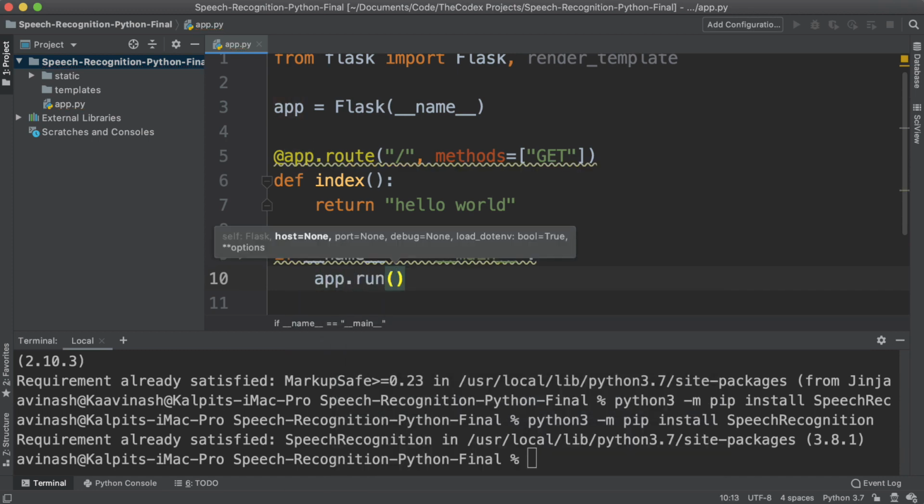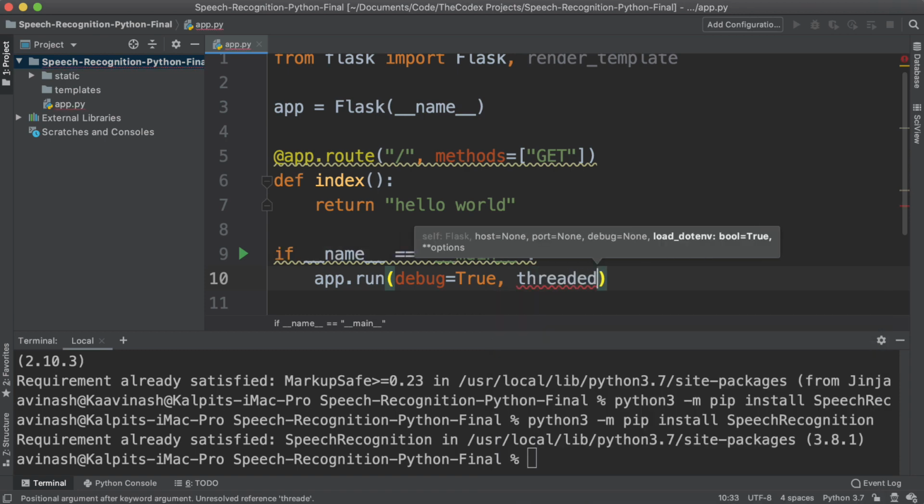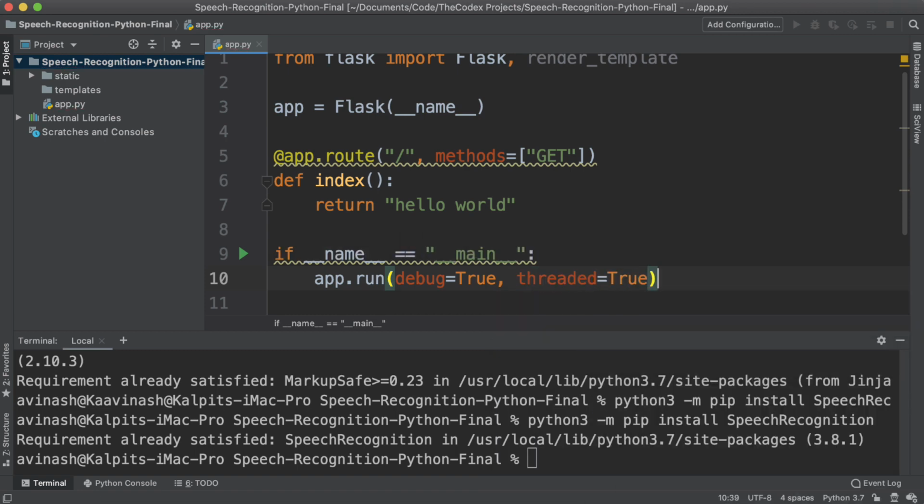And inside of this, we're gonna say two things actually. We're gonna say debug equals true and threaded equals true. And the reason for both of these is because debug will allow us to just Command-S this file, and the Flask instance will automatically refresh with the latest updates, which is something that we want.